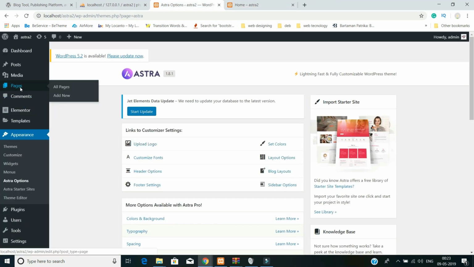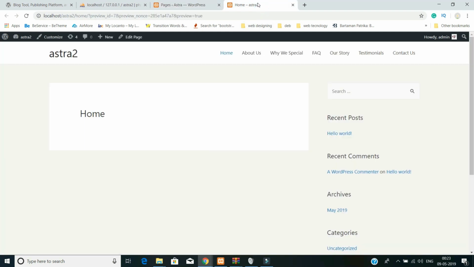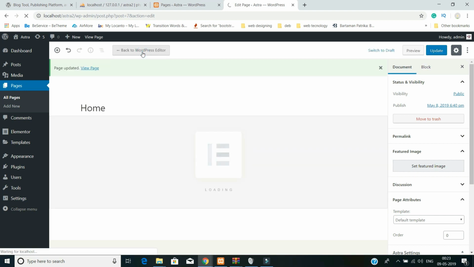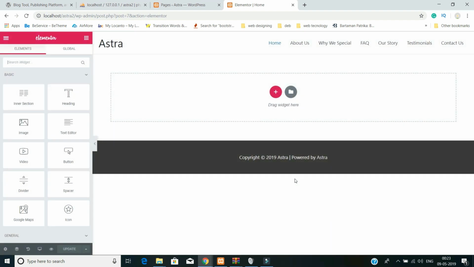After that again come back to the page. From there also come down, and when you open the page you can click this edit page also, that also works. After that you have to click edit with Elementor. So it will come in the front end, and it's a front end design. I mean, you can directly modify whatever you want from here.